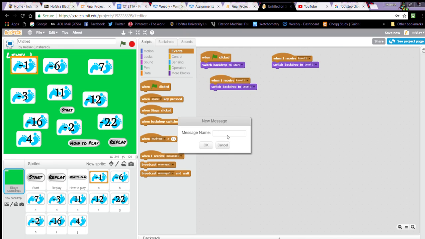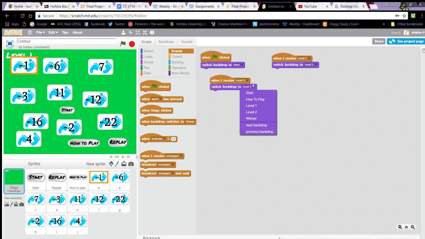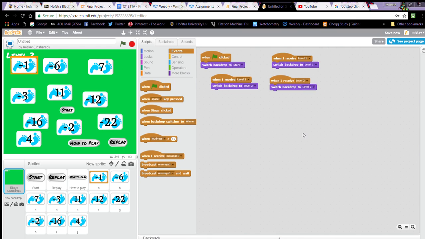I'm going to duplicate this whole thing, and I'm going to switch this to become a new message, and I'm going to make it level 2. Press OK. And when level 2 is broadcasted, I want my backdrop to switch to level 2. So if I click this to activate it, it's going to switch to level 2, as you can see over here. Okay, I'm going to duplicate this again because I have a few different levels to this game.